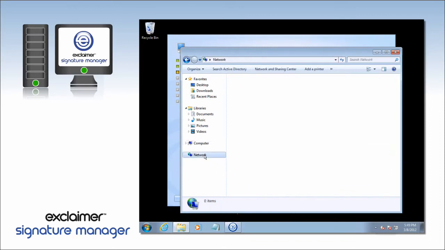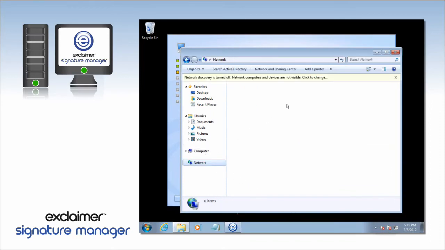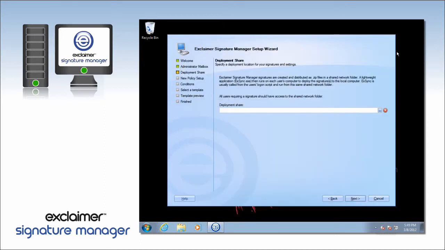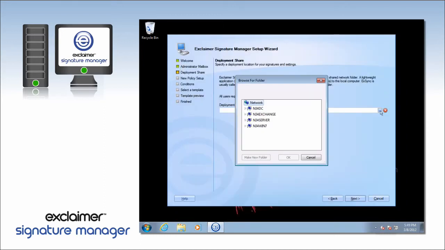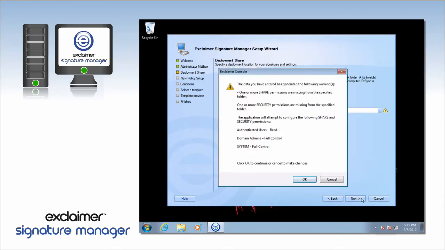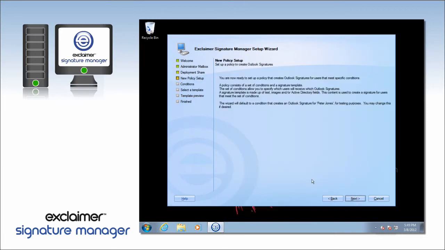Make sure the deployment share is accessible over your network, just in case. And turn on Network Discovery, so you can browse to it through our UI. And select it in the Setup wizard. If the deployment share doesn't have the correct security and sharing settings, we'll automatically configure them for you.